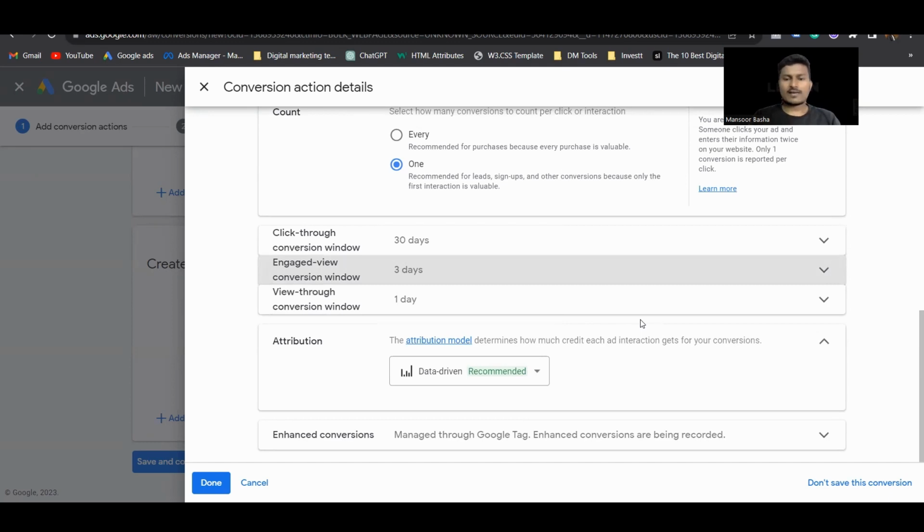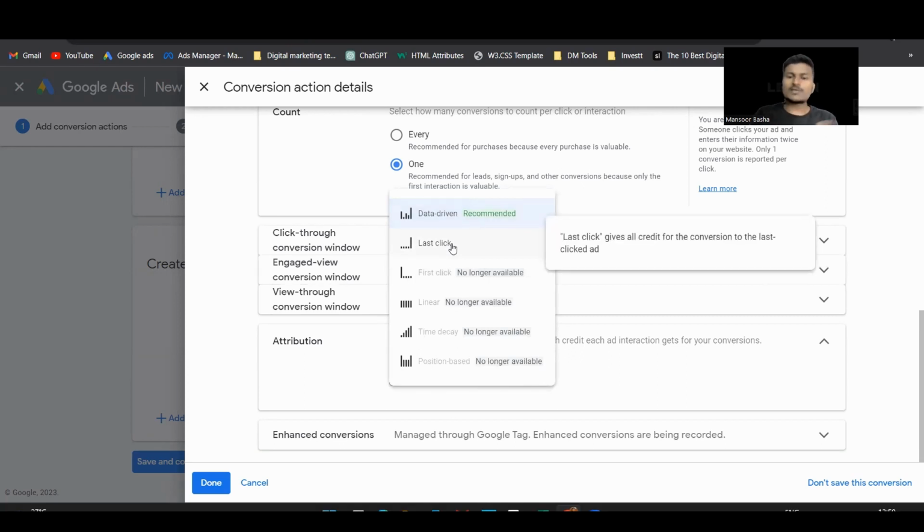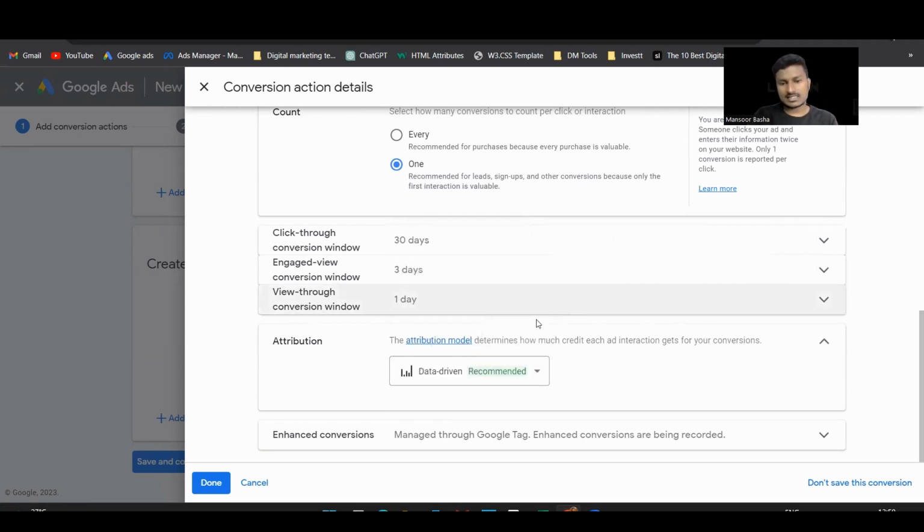What does data-driven attribution mean? It distributes credit among the 3 ads. The first ad may get 20%, the second ad may get 30%, and the ad through which the lead is converted may get 50% or something like that. It distributes the credit. Next we have last click attribution. Last click means it gives 100% credit to the last clicked ad where the lead came from, irrespective of how many ads he had seen previously.